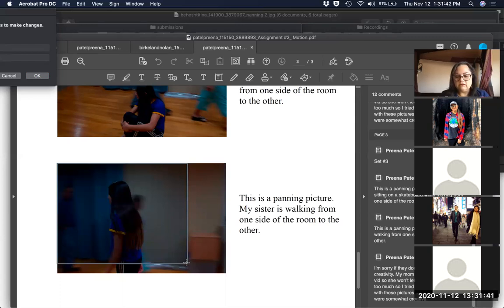Yeah. That was, I think, another question I had. Sometimes when I take photos, there are certain parts that I don't like. Are we allowed to crop the pictures, or would you consider that kind of cheating in a way?